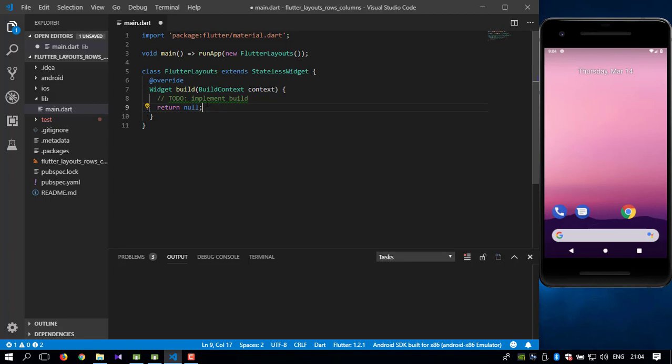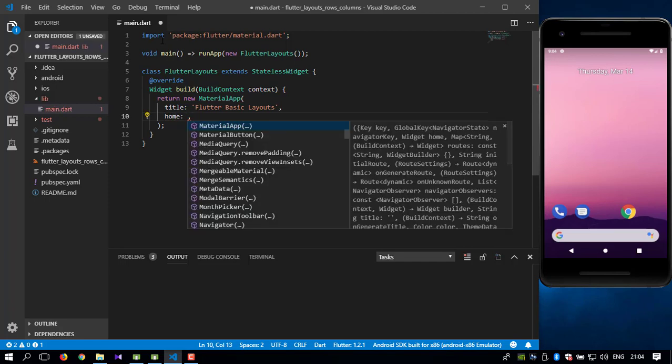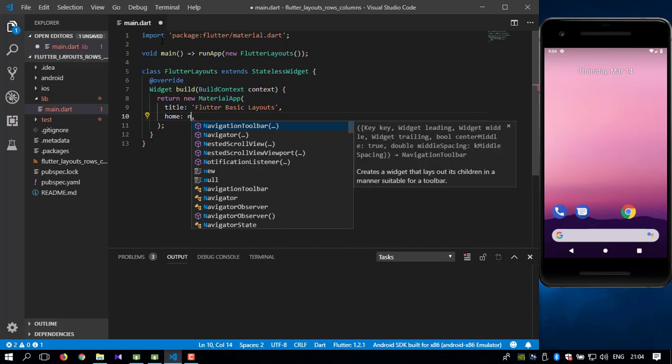Okay, so now I'll be returning a new material app. Now the title. The title is Flutter Basic Layouts. So the home property, and I'm going to give it a new scaffold.